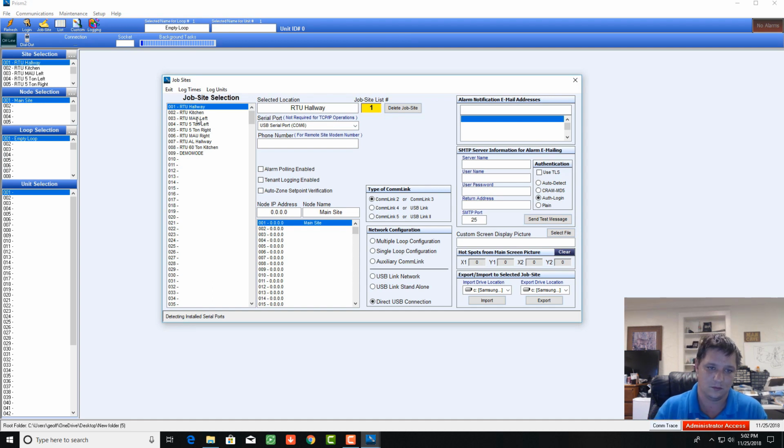Let's say you crawl up on a roof. This is probably the first thing you're going to want to do: set up your COM port. Set up a name for your job site, set up the COM port again. If you are legitimately using COMlink 2, COMlink 3, 4, and so on, you need to select those down here. I'm directly connected to a USB connection.